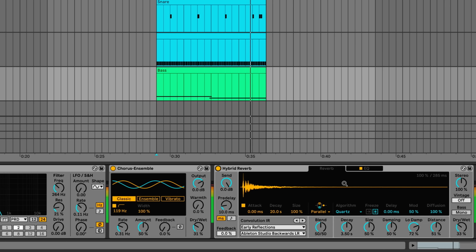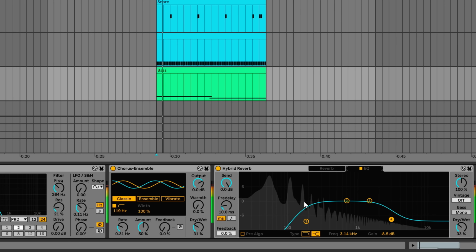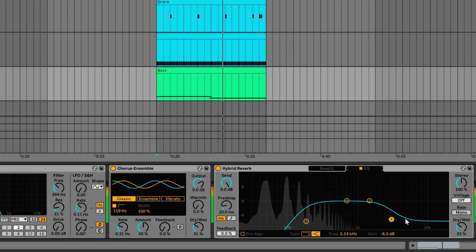I also have Hybrid Reverb on here. And I want to change the blend from 50-50 to 100. So it's only going to use the algorithmic portion of the Hybrid Reverb. I have the dry wet set to about 33%. And one of the things I like most about this Hybrid Reverb is the built-in EQ. So I really don't want reverb on these lower frequencies, so I have those cut off, and we're really only putting it on the upper frequencies here.